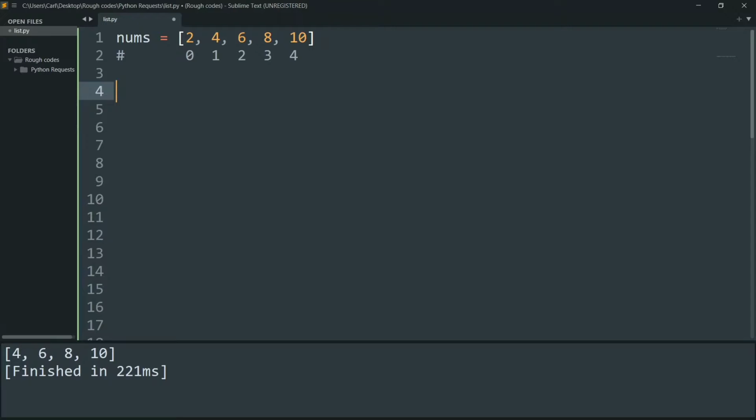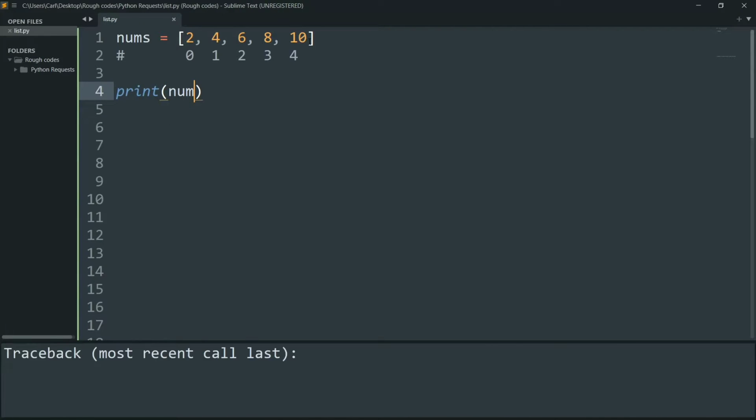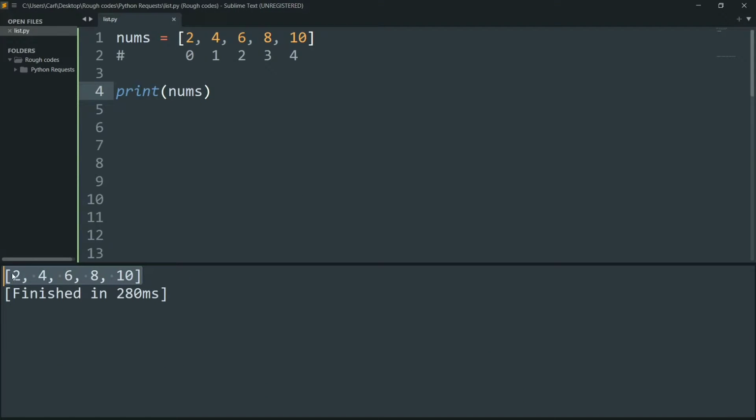So let's just try to print this. Print nums. Okay, so you can see in my output window I've got these values. That is the output as the list output. And now let's try to check the type of this data that we are storing the numbers in. Okay, and let's see what the output says. So it says class list.